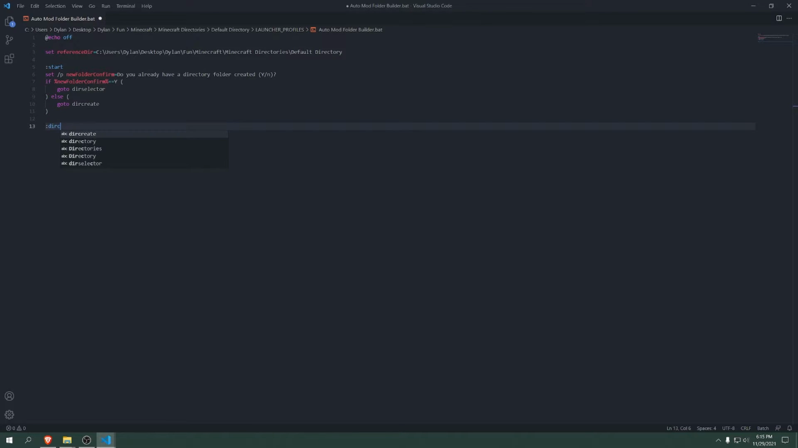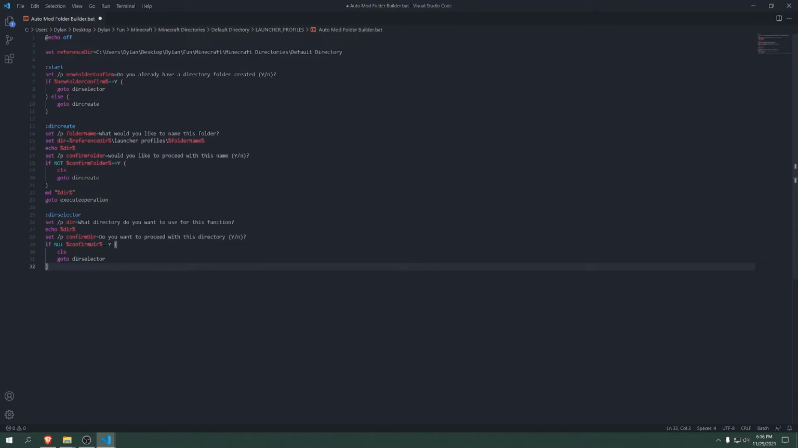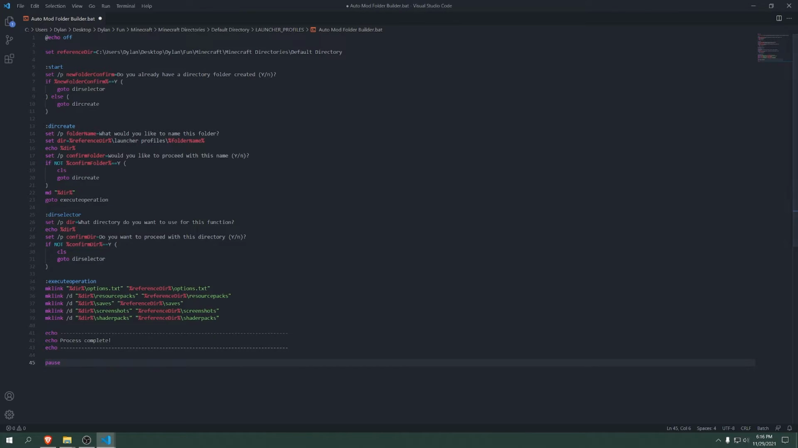Under another section, use this code to go through the process of creating a new Minecraft directory, which will activate if the user did not have one already. Another section will activate if the user did have a pre-existing folder. The code lets them choose which folder they want the synced files to be created in. Finally, one last section will be used to actually create the symbolic links in the selected folder.